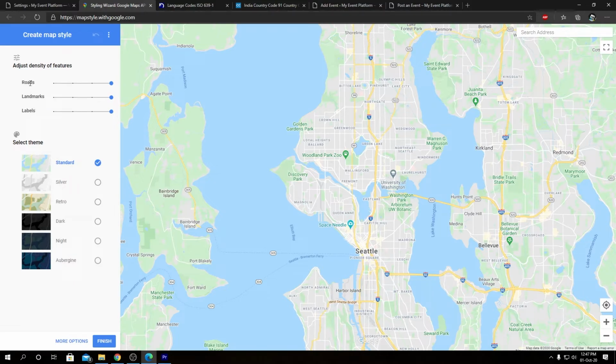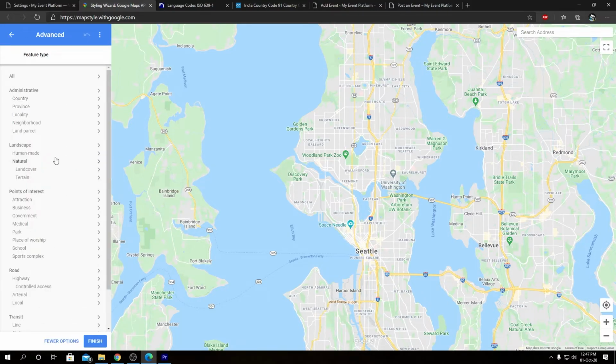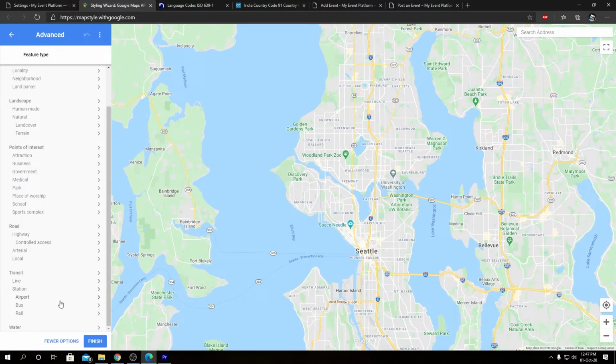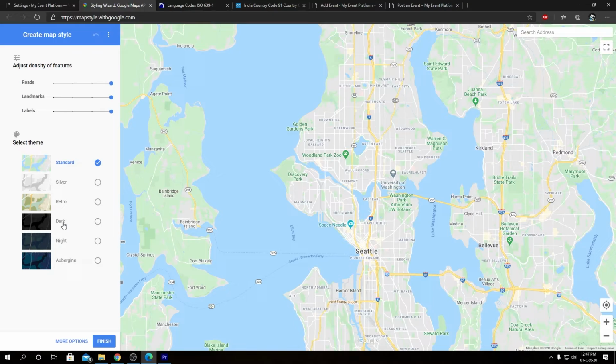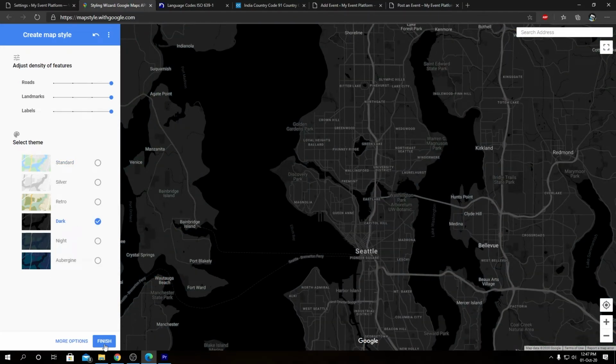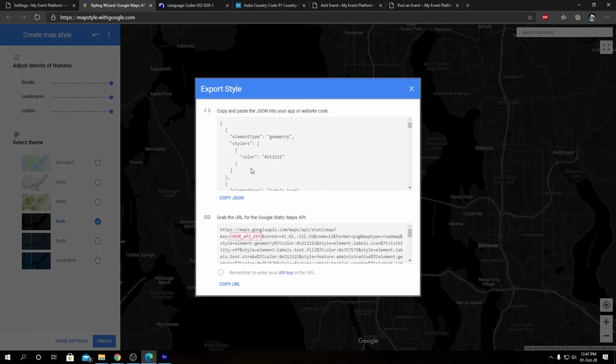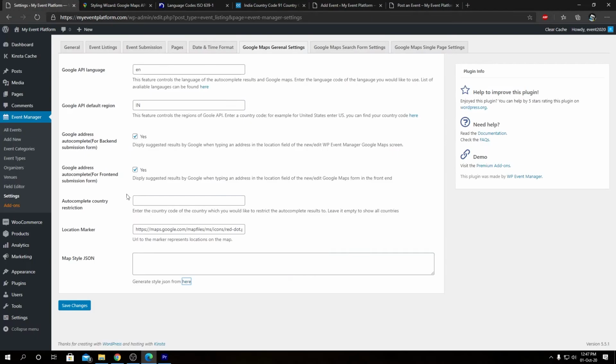Then we have some sliders over here. That's roads, landmarks, and labels. So that lets us play with the density. We can play with this slider over here, or we can also customize all the parameters over here as well. So I kind of like this dark mode for the map. So when we're done editing these parameters or modifying them, we can click on finish to generate a JSON file that we can copy and paste over here. So I'm not pasting it as of now.